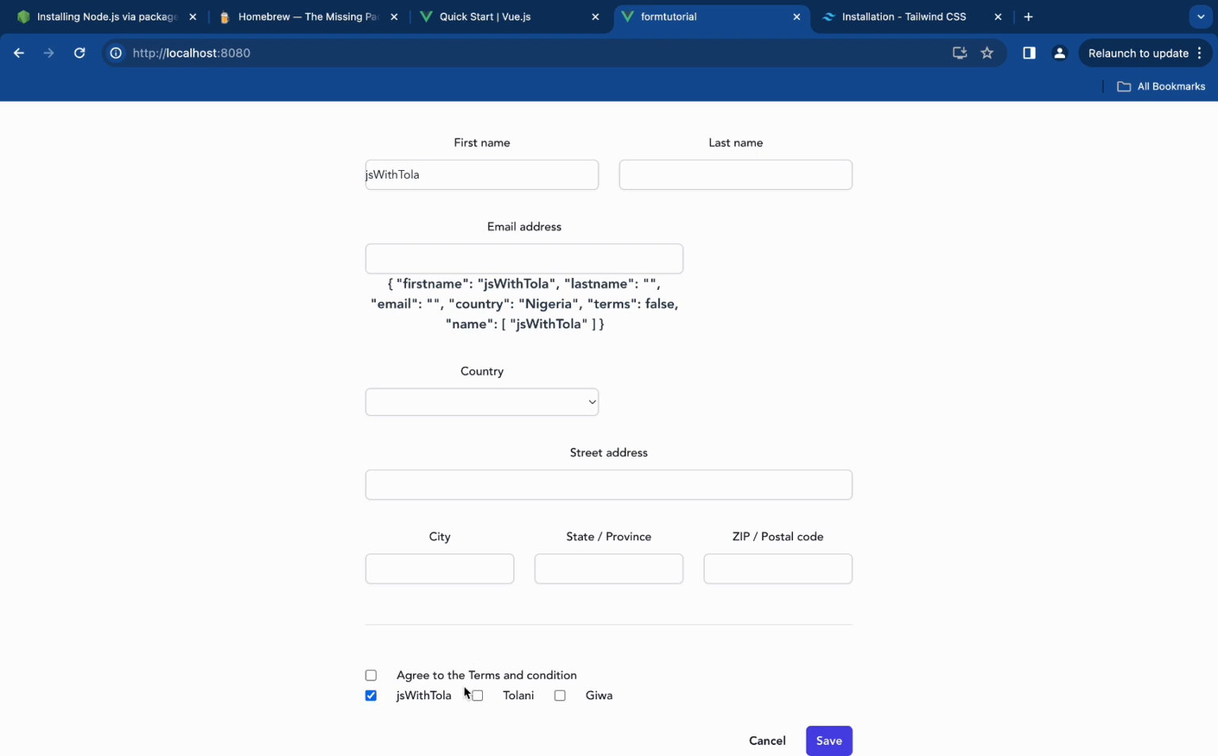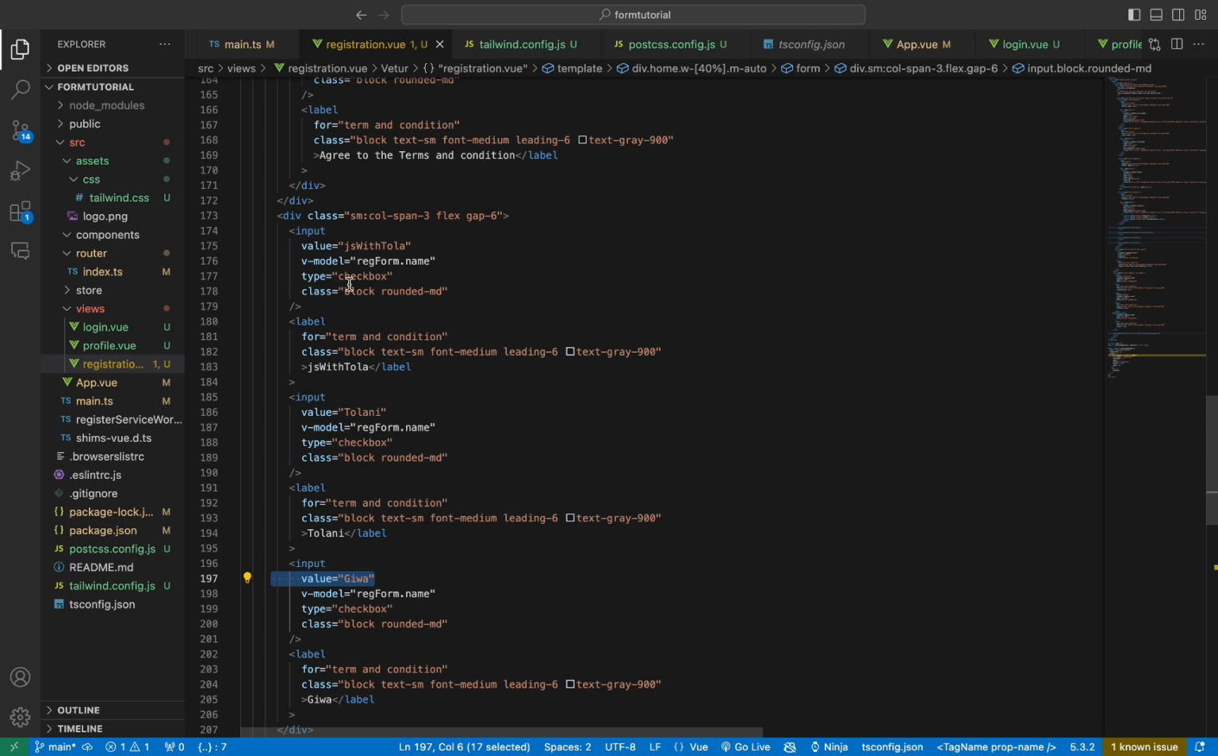So let's look at this. Tola, Tolani, Giwa, depending on each one I click. Quite easy, right? Perfect. That's how to use the array to append things that are being checked. Those are the two different ways we can work with checkboxes.